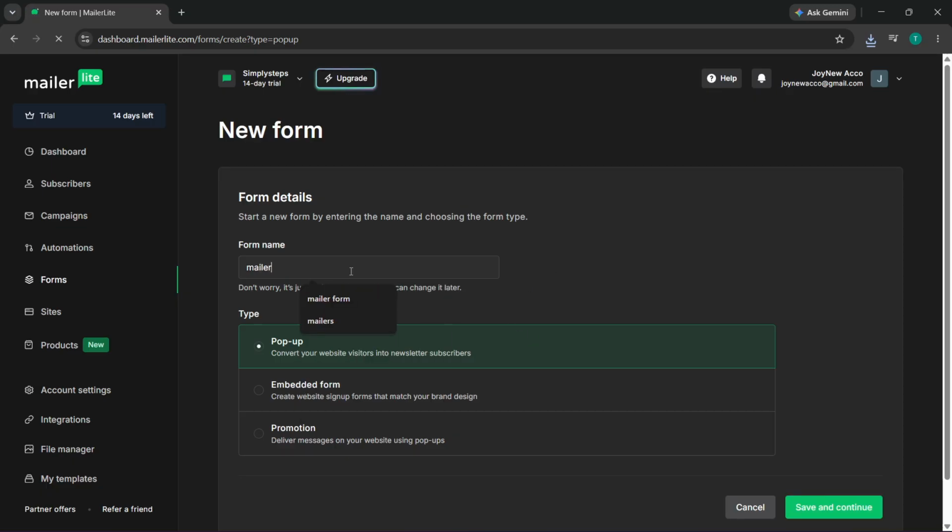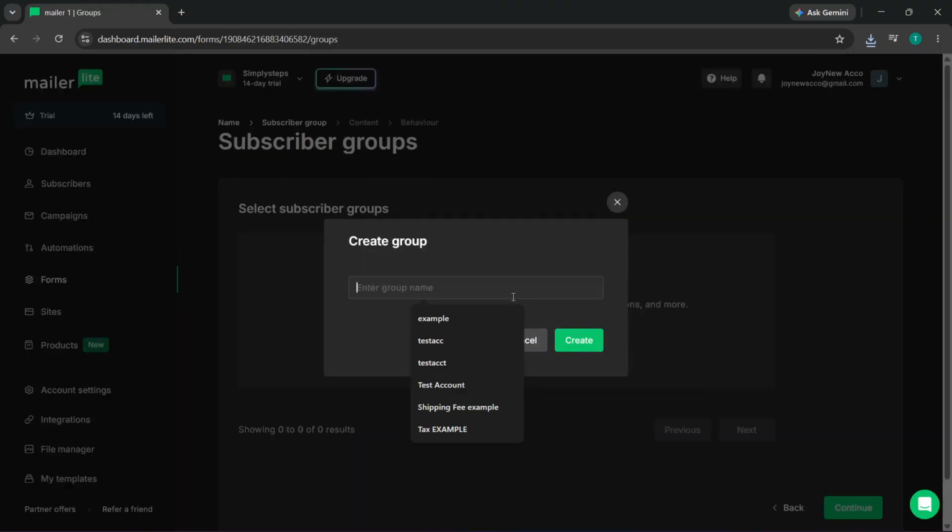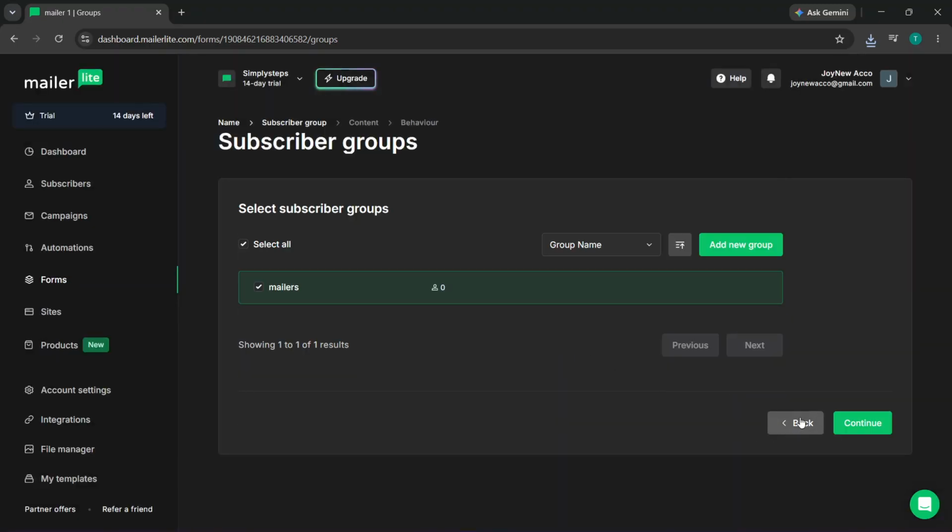Open the form editor and check your required fields, since a misconfigured one can block every submission silently. While you're in settings, also confirm that a success message or redirect URL is properly set. Check which subscriber group the form is connected to and make sure that group still exists and is active.